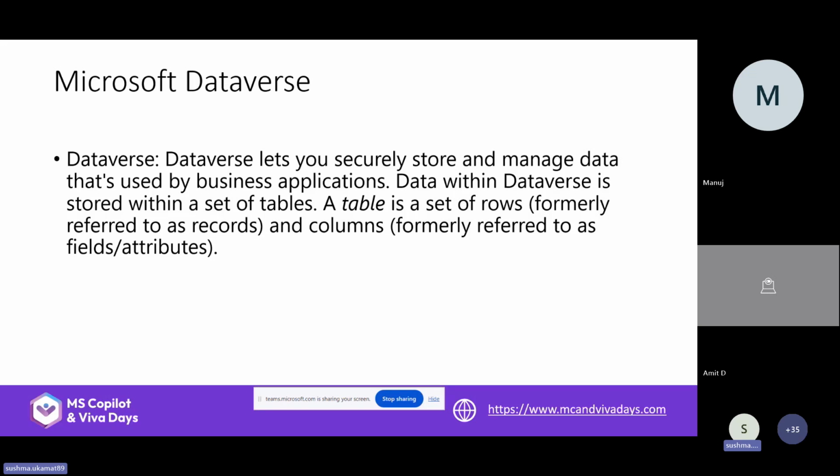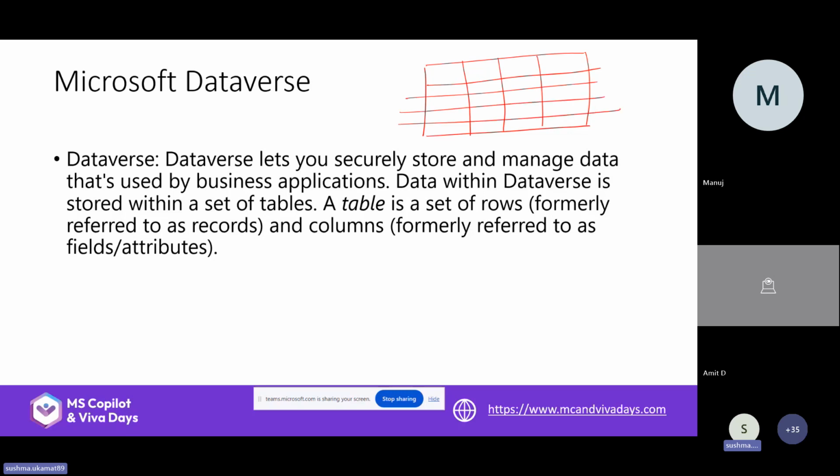A table is a set of rows, which were formerly described as records, and columns, which were formerly referred to as fields or attributes. Once everything you store is in the form of a table, you can imagine that a table will have a lot of columns and a lot of rows coming in, right? So the basic process is that you create this table, and you create one column after the other. You can imagine the process can be pretty time consuming, right?